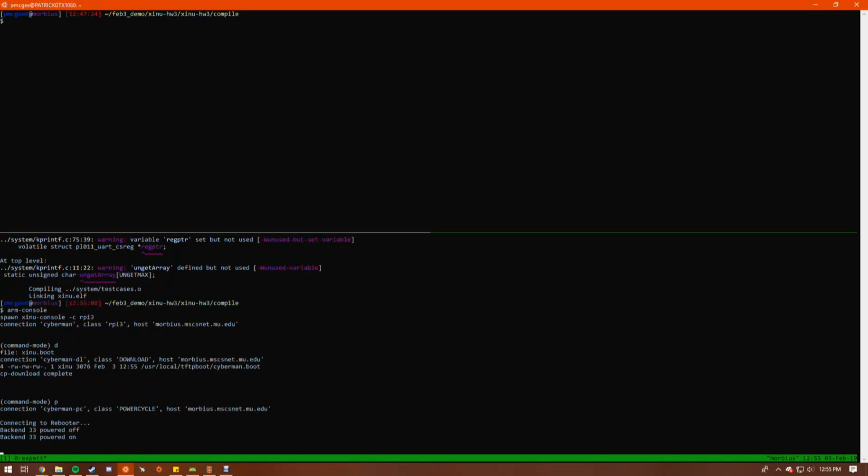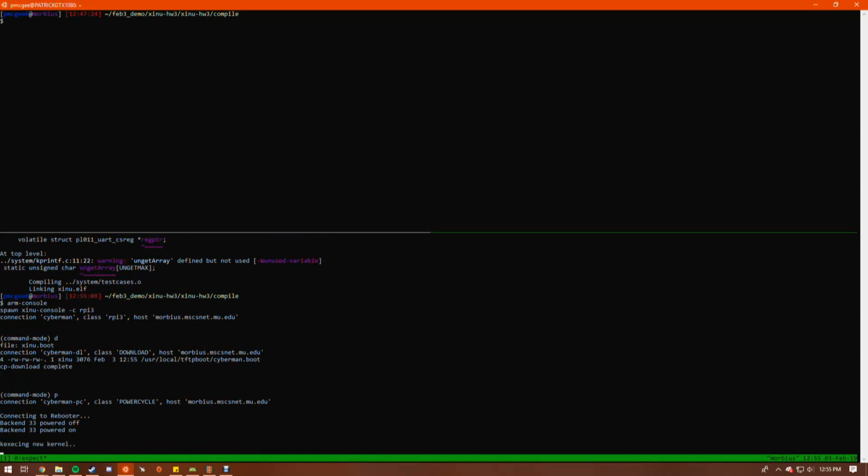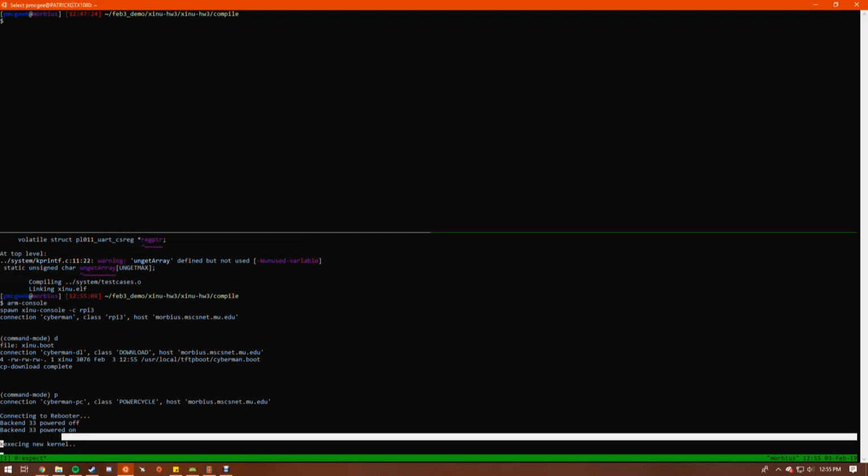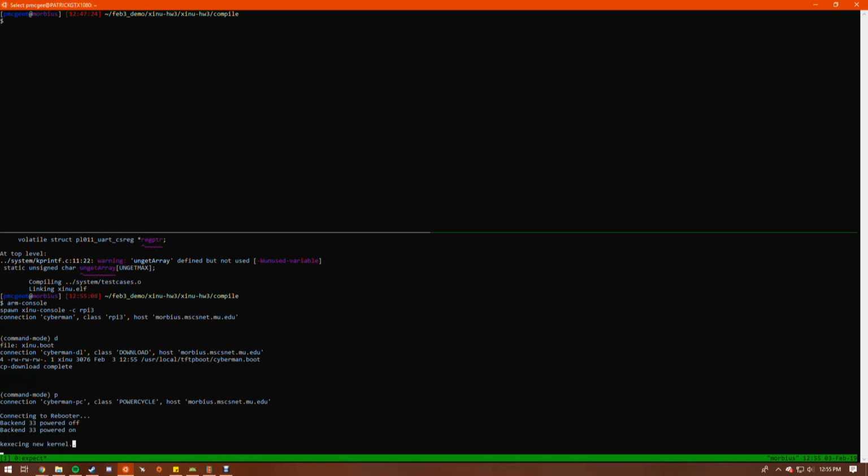In this case, I got Cyberman, which is a Raspberry Pi 3 machine. And when you're on ARM console, you'll always get a Raspberry Pi 3 machine that is available. And you can see kexecing new kernel, which means after this, your kernel is going to begin. So in the case of your synchronous serial driver, like I said, you can't see anything yet because you haven't written it yet. So there's no input or output. But once you write that, you should see stuff here.